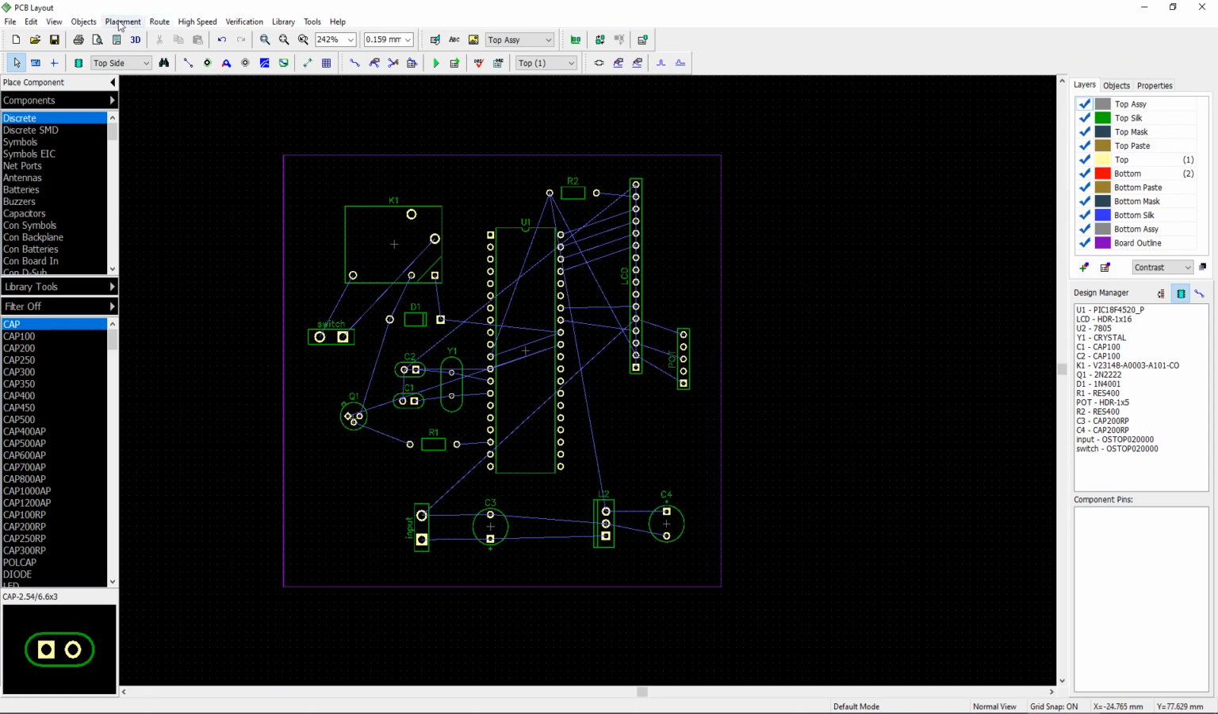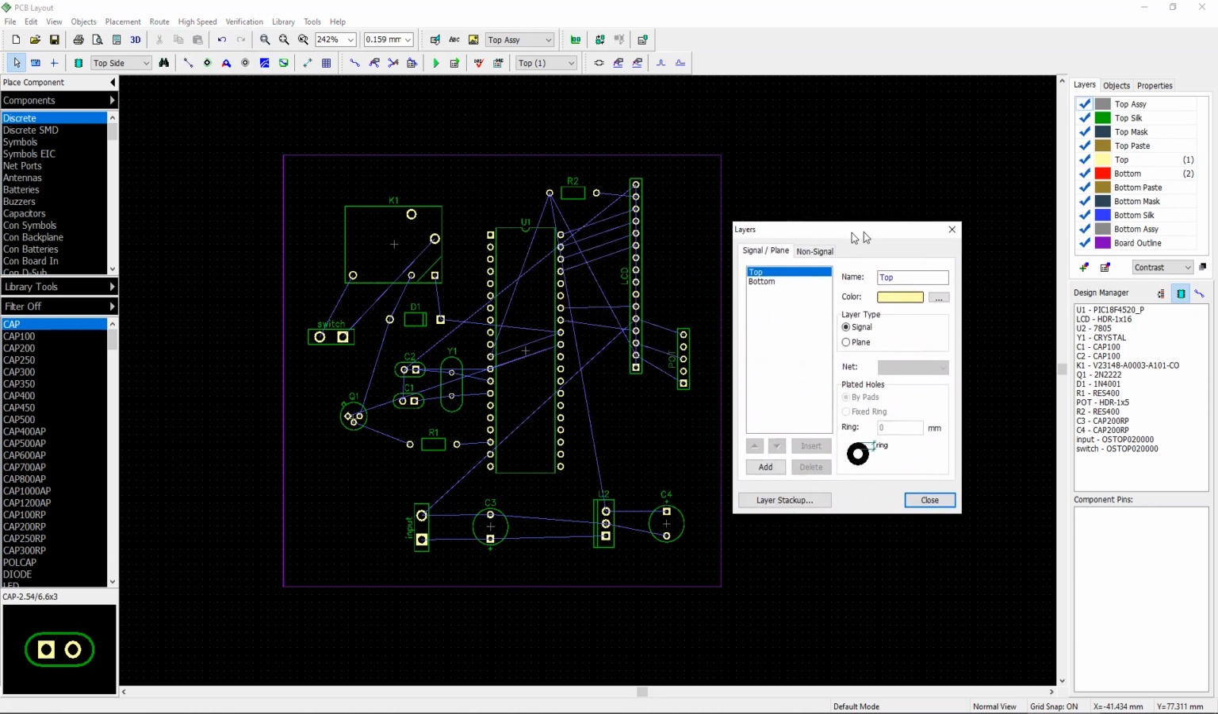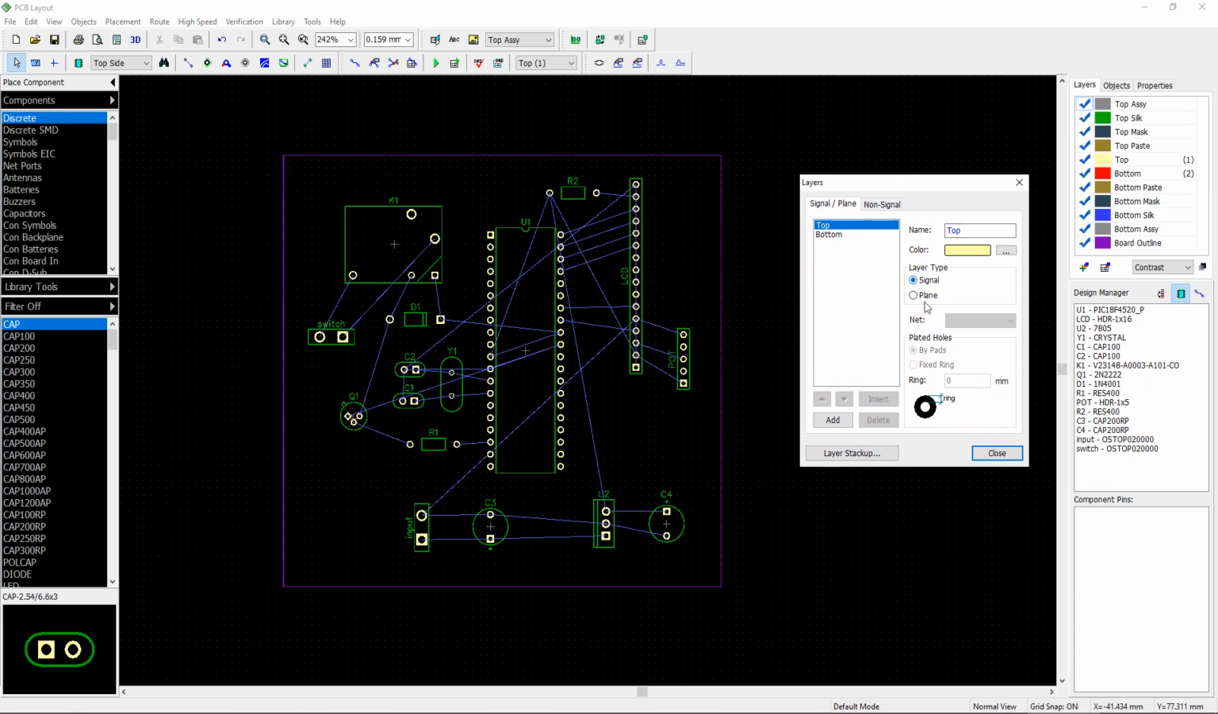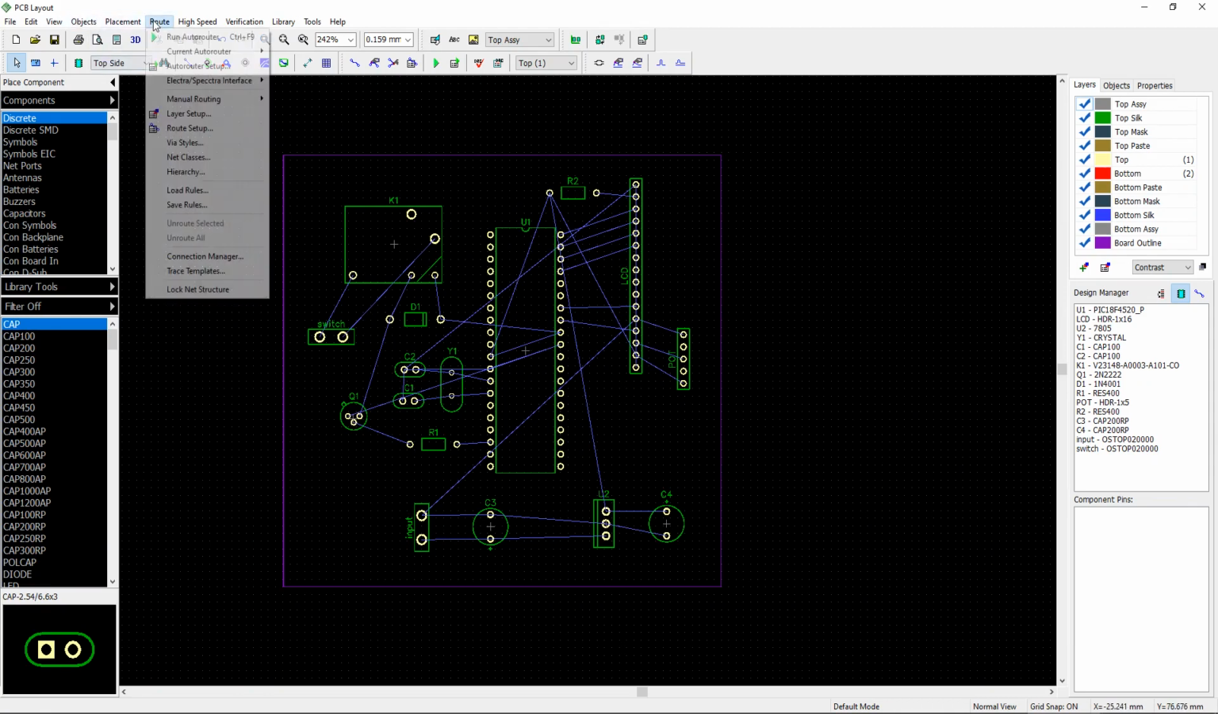Then go on route again, layer setup. Now layer setup is where we define whether we want our PCB to be two-sided or one-sided. So we have the top here, then we have the bottom right there. Now the top, we want our traces to be on the bottom. So the top you make it a plane. Then just close. Then the bottom remains signal. Then you close. That's enough. You go back on route, then you run the auto router.